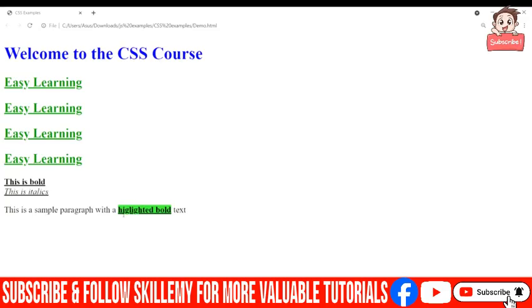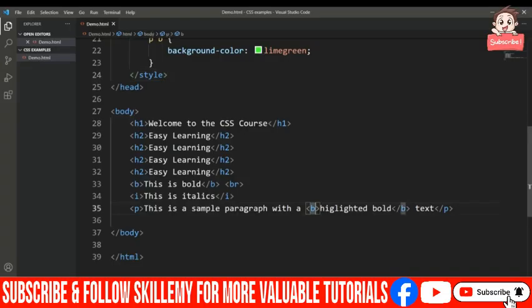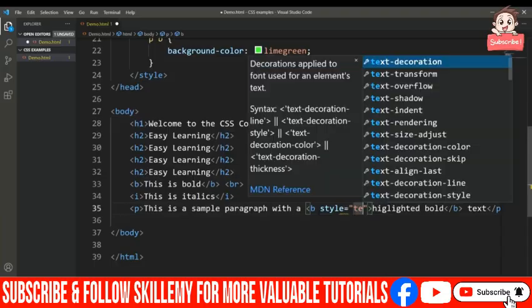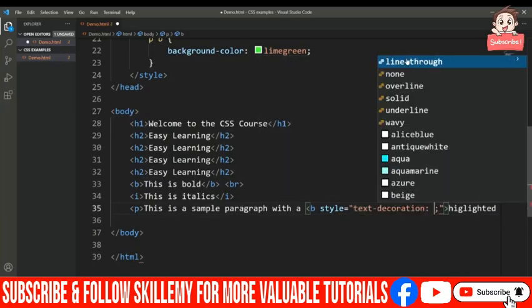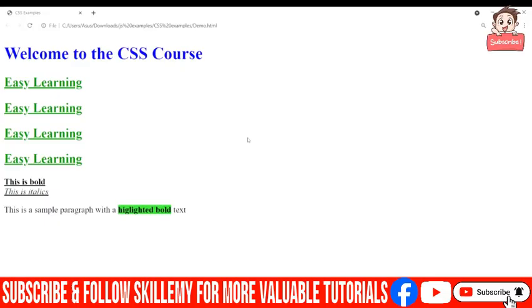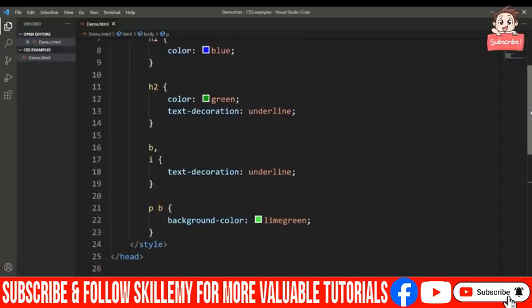bold text, and here you can see it is bold, and it is underlined as well, because here I have designed the underline for the bold text. If you don't want to use underline here, again you can come to the inline style and use the text decoration to none. Here you can see there is no more underline. So this is about the name selector.